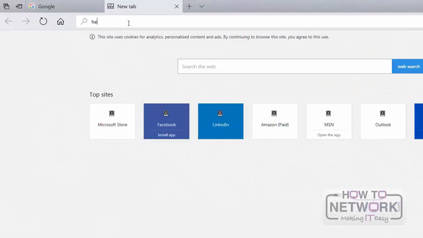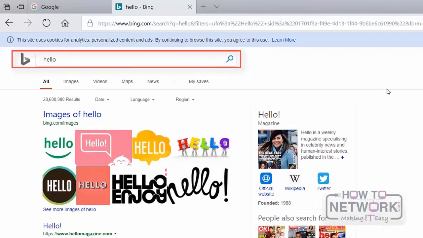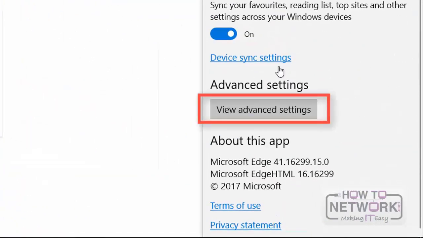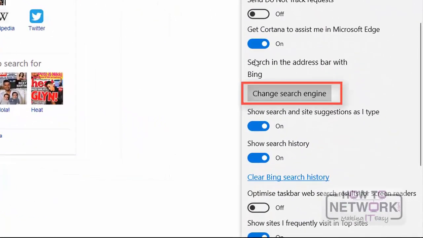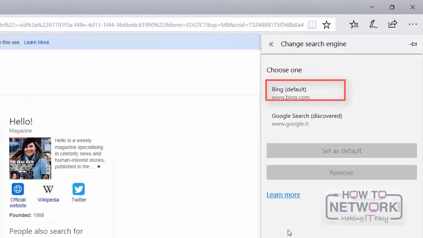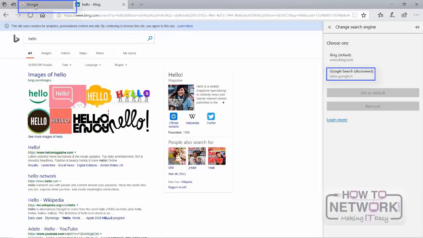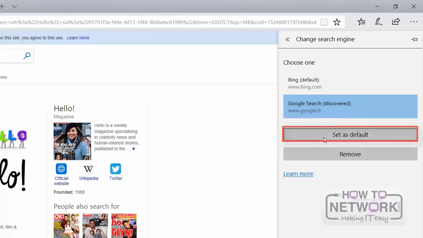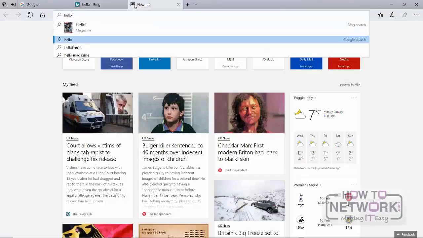Edge uses Bing as the search engine, and you can see that when you're writing in the bar here. You can actually change this from settings. So with your advanced settings, change search engine. You can see Bing as the default here. And if you change it, you'll have to open a search engine page, in this instance Google. Click on Set as Default. Now your search engine is Google, as you can see.